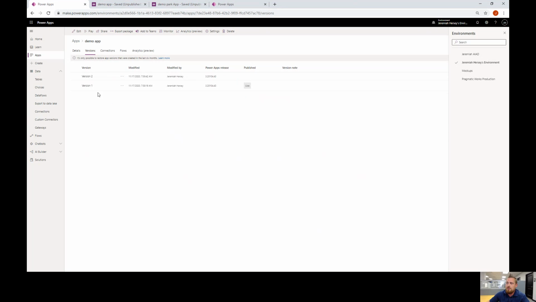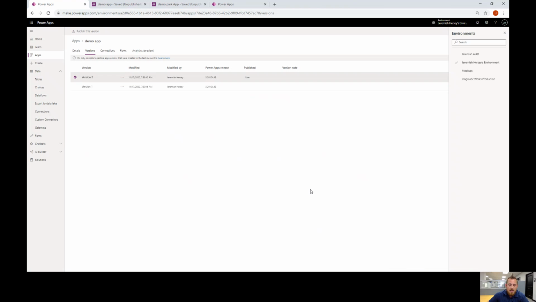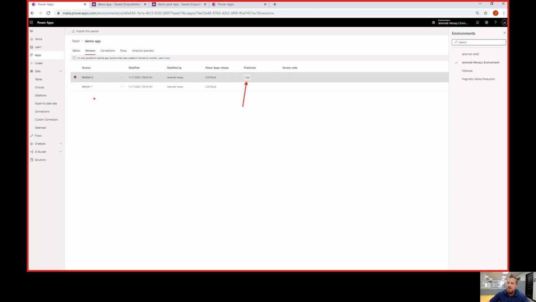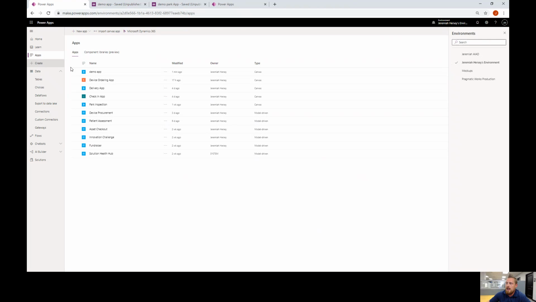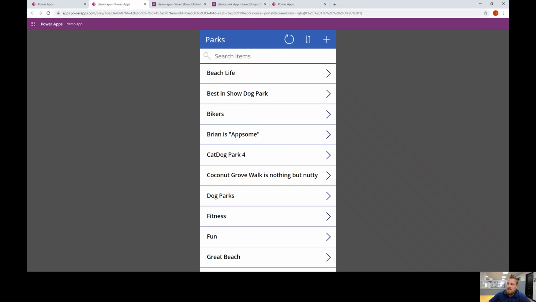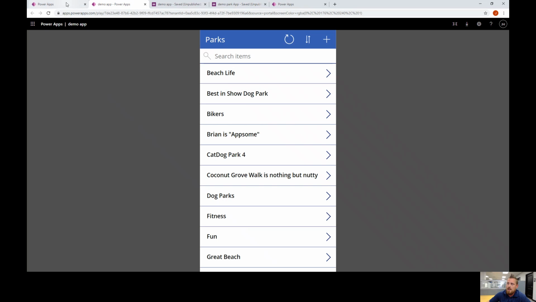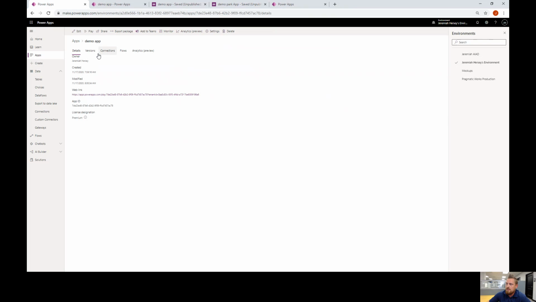So what we have to do is we have to go in here to version 2, select it, and publish this version. And so what this does is this now makes this version, notice that it now says that this version is live and version 1 is not live, right? So if we go back in here to our apps and go to our demo app, notice that it now says Parks, okay?